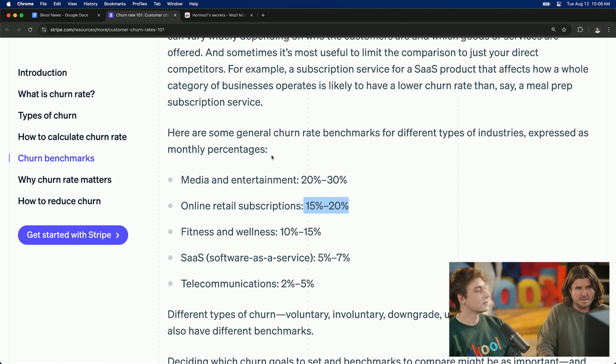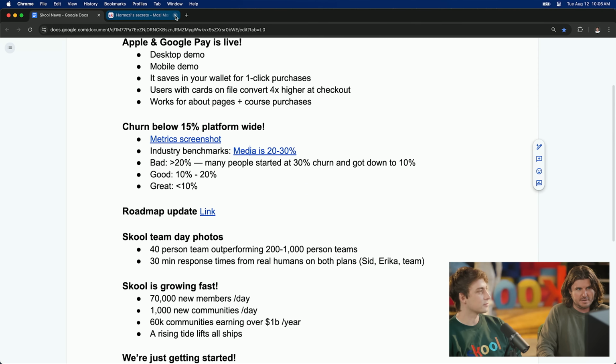So the fact that platform-wide on average, we are like 15%, when it's 20 to 30, I think it's pretty good. And it just keeps coming down too. That means that if you send 100 people to an about page, if the churn before was 30% and now it's 15%, you'll make double the money, even with the same amount of traffic, because people will stay on average for twice as long now compared to what they used to at the start of the year.